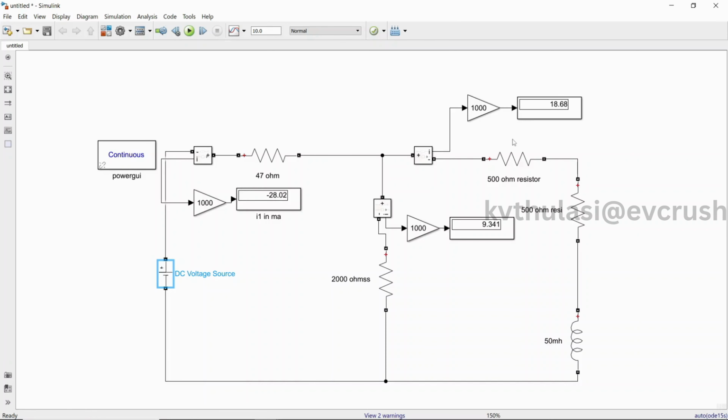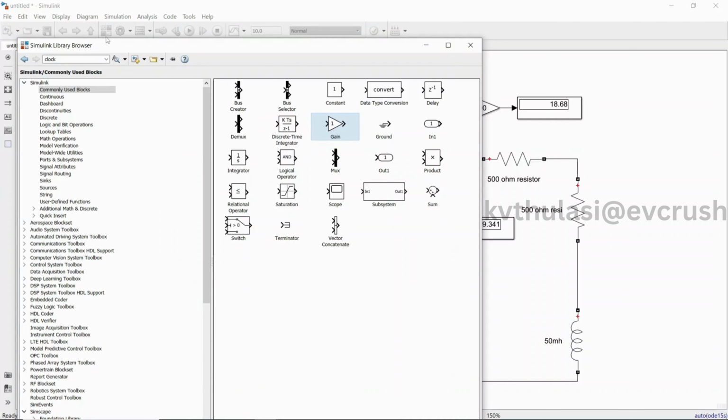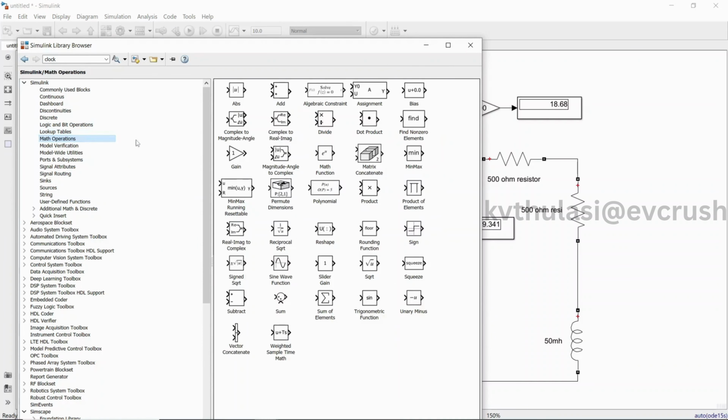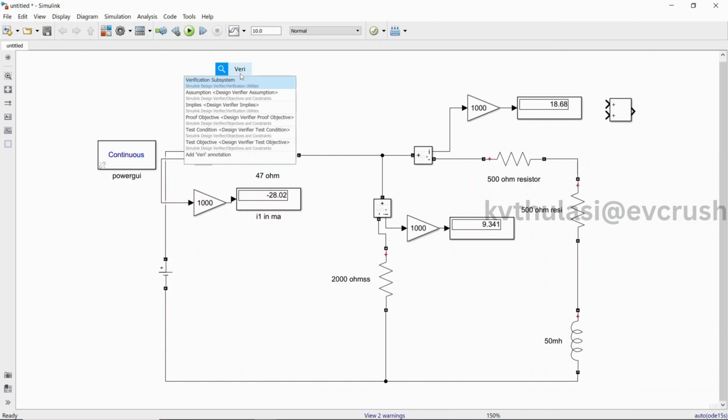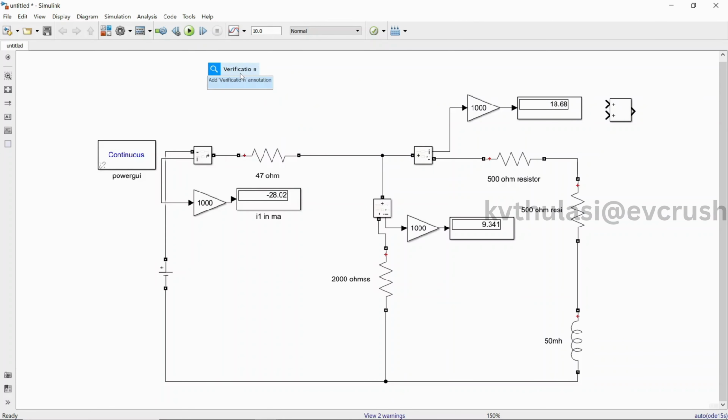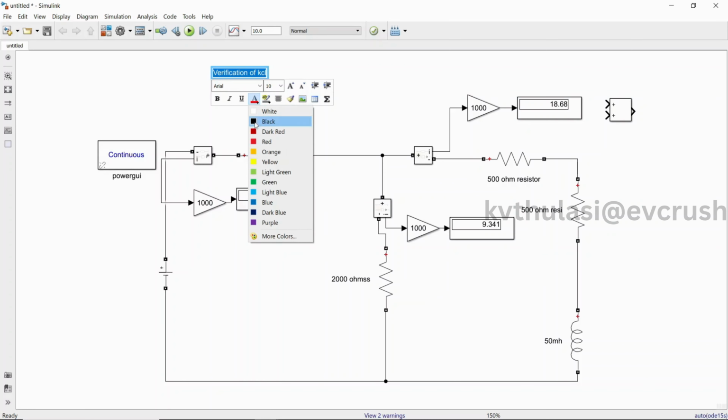If you ask me to prove it, it is very simple. Come to the mathematical operations. In the mathematical operations, take the summer block and insert it here. The title to give is verification of KCL. Just write it, and at the bottom it will show add this to annotation, so add it. Copy all the text, make the color red and keep the size as 18.